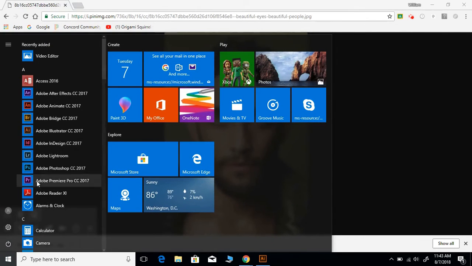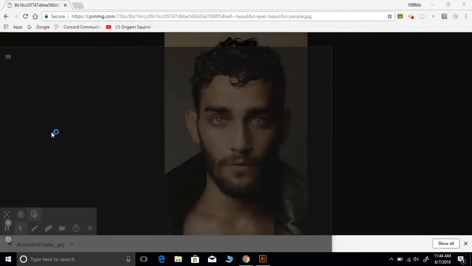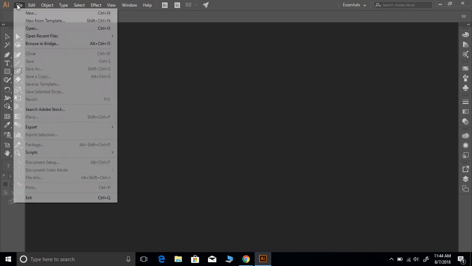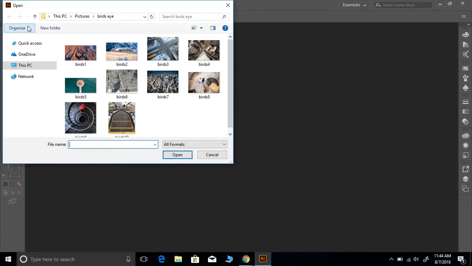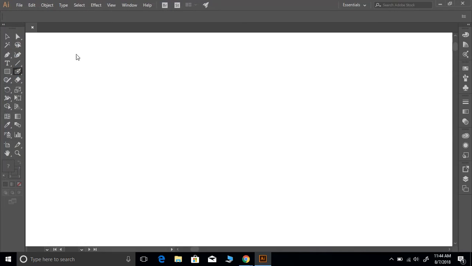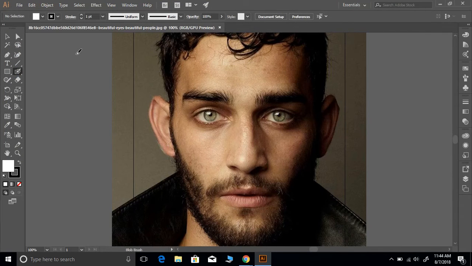So click on the Windows key, click on Adobe Illustrator, and when that does open up, I'm going to go File, Open, and I'm going to find the picture, and then I'm going to open that up.